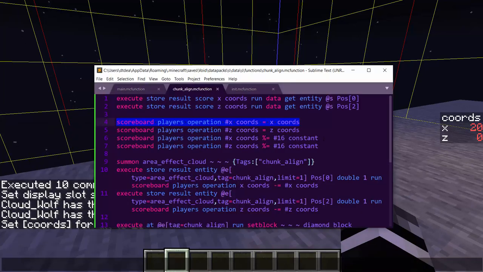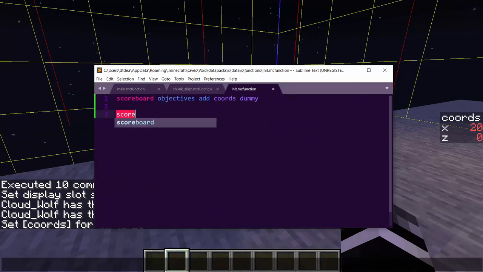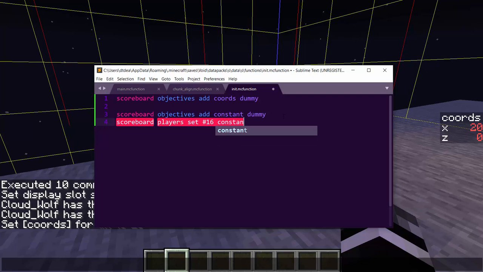20 goes to hashtag x. Oh, there is no 16 constant. That's our problem. So we're going to create a scoreboard with a list of constants. Scoreboard objectives add constant, and then scoreboard players set hashtag 16 constant 16.